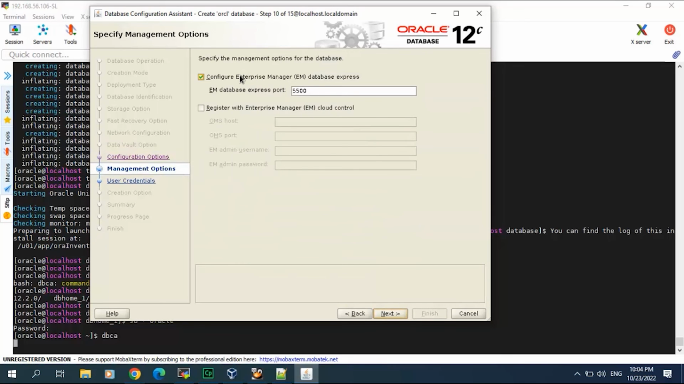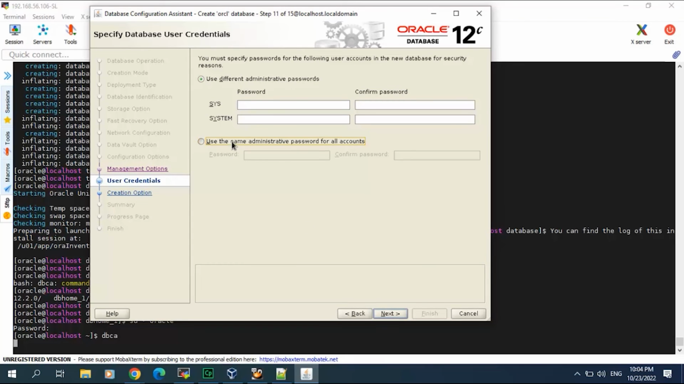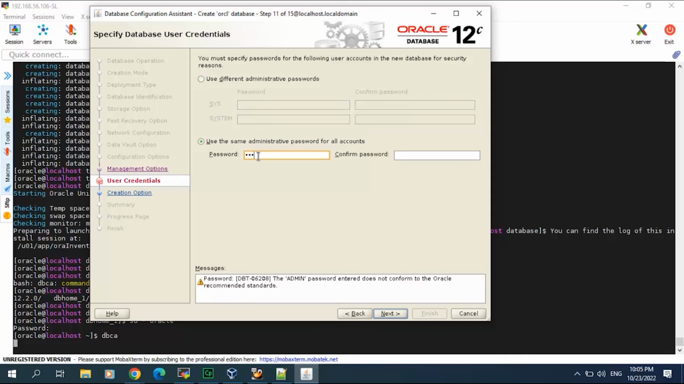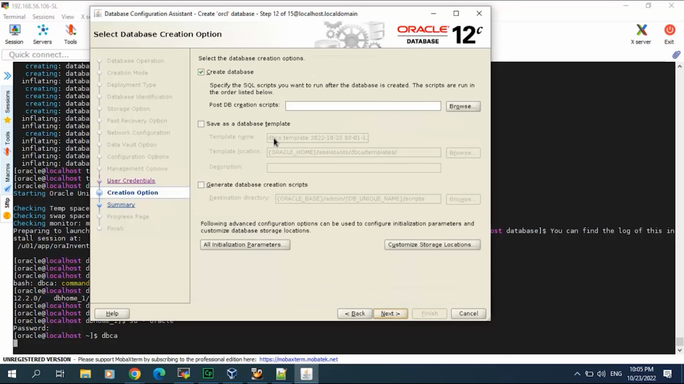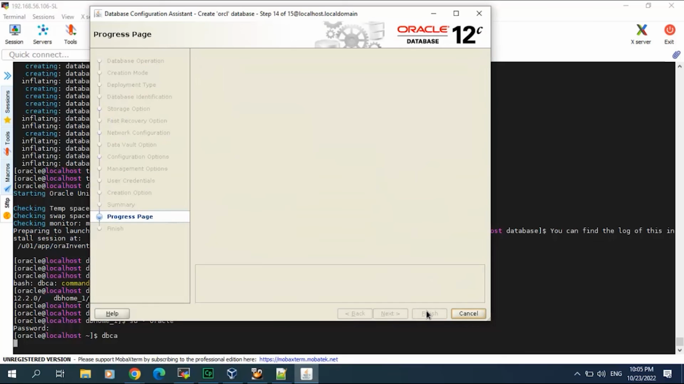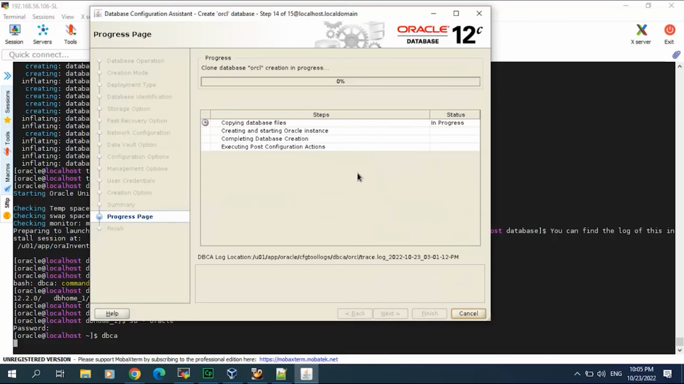EM, let me keep it as is. Mostly we will not use it. SYS and SYSTEM users, I'm using the same password for SYS and configure it for SYS. It's not complex, yes, I know that. Create database, nothing more or less. Management parameters, we can configure here if something needs to be configured. Otherwise, we can just click on finish and the database will be installed here with this instance configuration details.